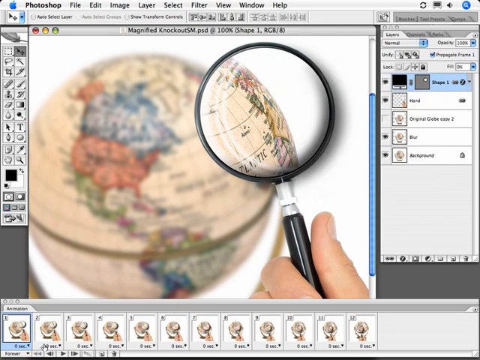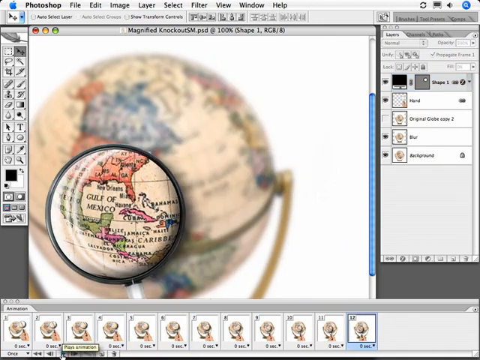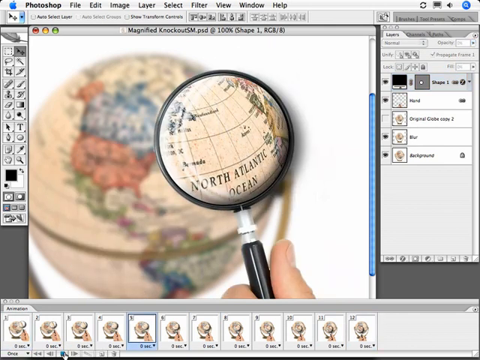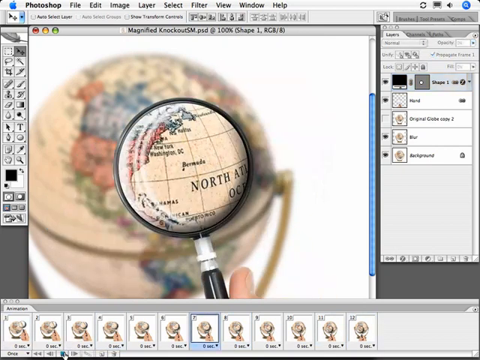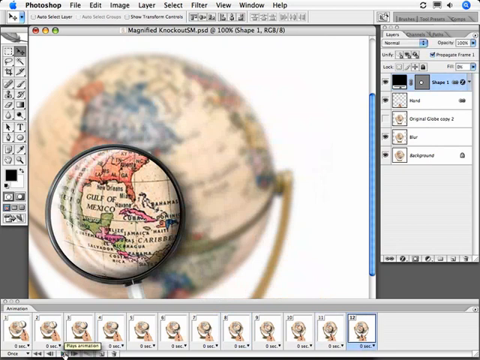I now can play this. Let's set this to once and hit the play button. Unbelievable. Wow! I've just shown you a great technique that allows you to punch through multiple layers with a technique called Knockout. Then I showed you how to animate this technique using the new animation feature found in CS2.